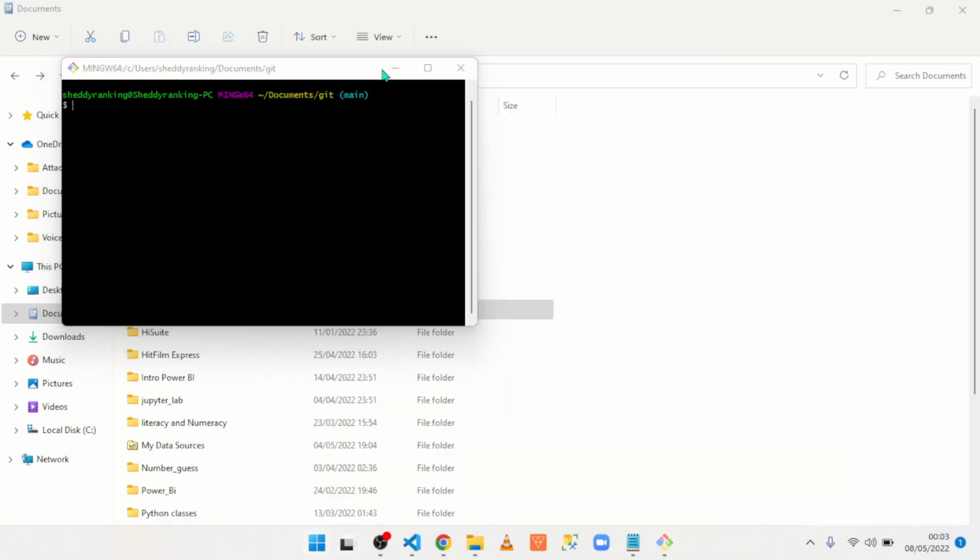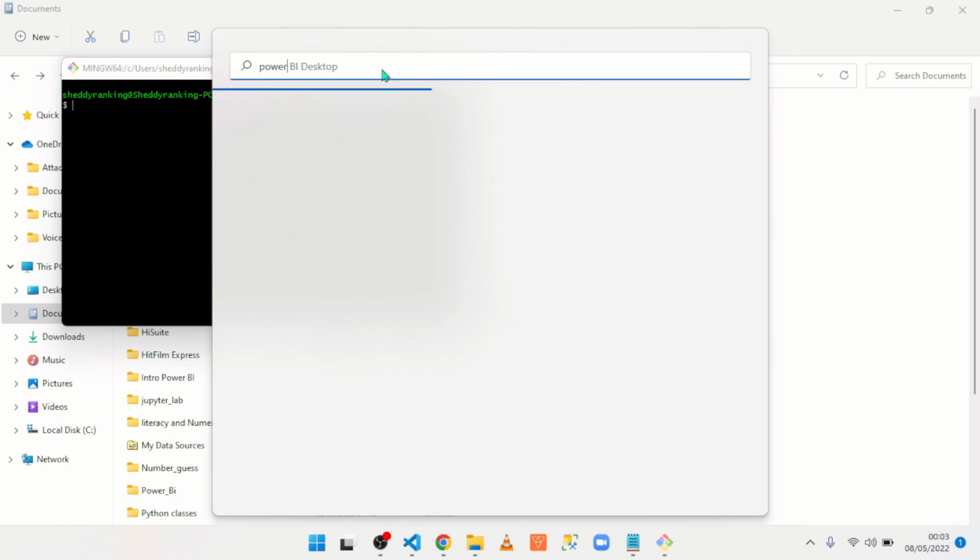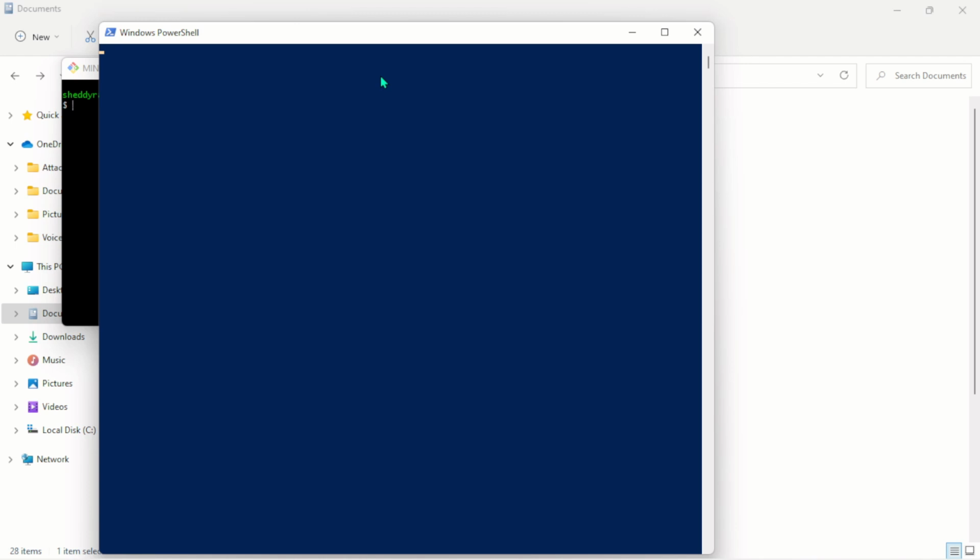You can also go and use PowerShell. Let me show you how that is done. In PowerShell, you can see here I'm in my user account. So I have to navigate to Documents. Let me press the tab.